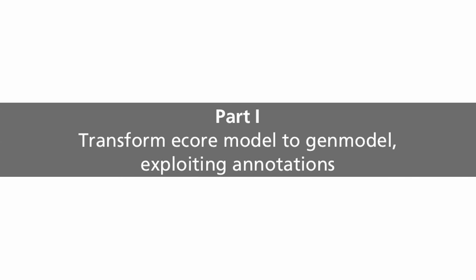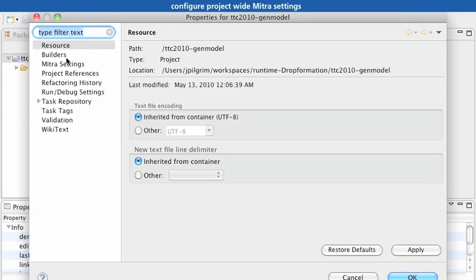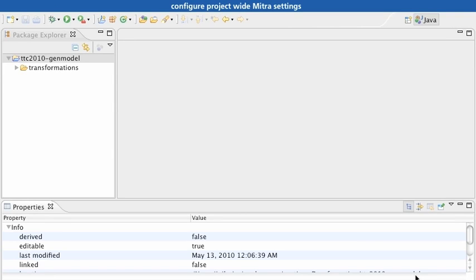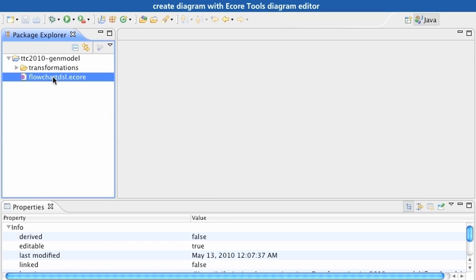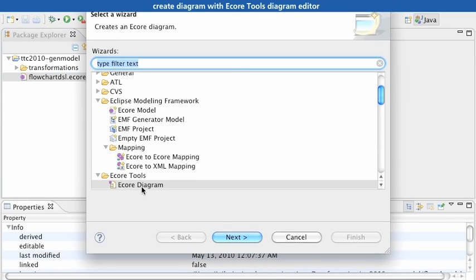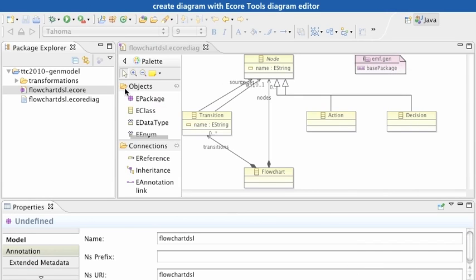In the first part, we use annotations to generate a GenModel. Before we start, we have to configure Mitra in the project settings. We set the module path, which is quite similar to the Java class path. Now we import the original Ecore model and we create a diagram, because the drop formation tool is based on a graphical syntax, and for that we need a diagram.